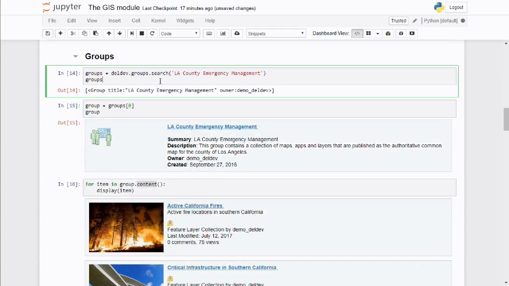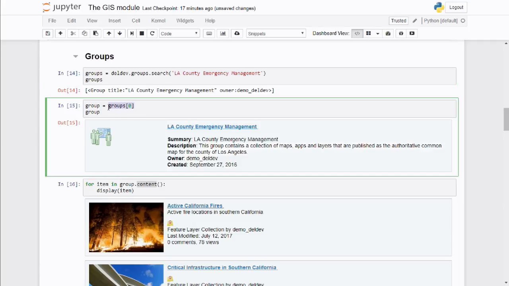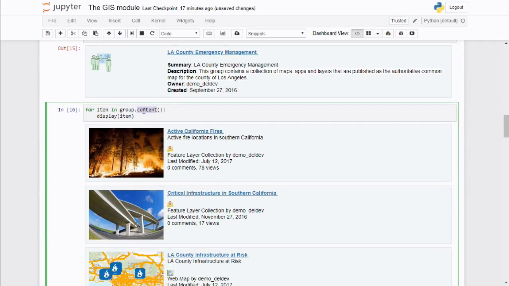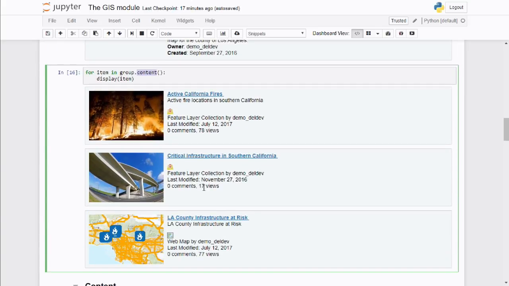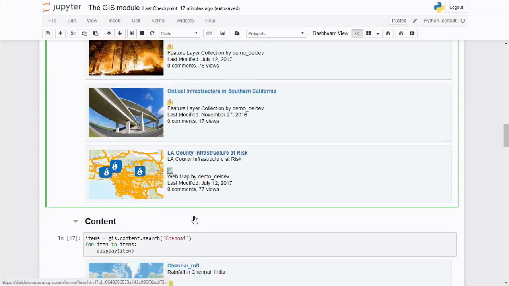Same pattern with groups. Python fits in my brain. That's one of the Zen of Python things, so try to use the same patterns throughout the API. With gis.groups, I'm searching for a group and getting the groups. The first group is the LA County Emergency Management Group. And a group also has content, so I'm displaying content. Groups are a way to collaborate. You can add members to a group, and you can share content to a group. So all those members of that group are able to work on that content.